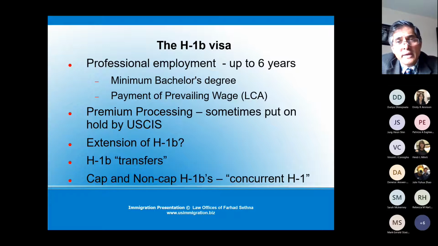Okay, the H1B visa is a professional employment visa that requires at least a bachelor's degree. It's good for up to 6 years and can be extended under some limited circumstances. There's a premium processing option, which means if you pay an extra fee of $2,500, the USCIS will process your H1B application within 14 calendar days. Can the H1B be extended? Absolutely. As I said, it can go up to 6 years, and even after that, if certain conditions are met.